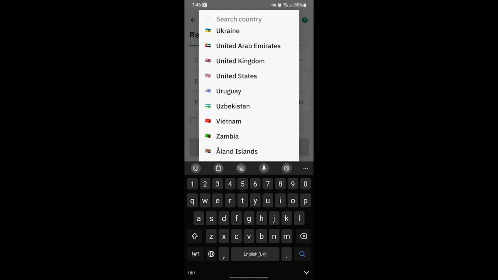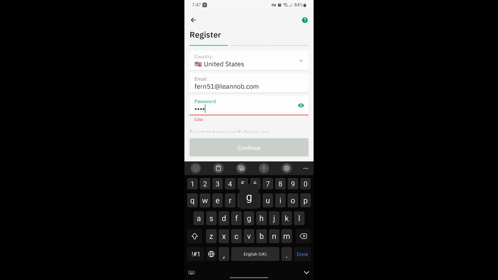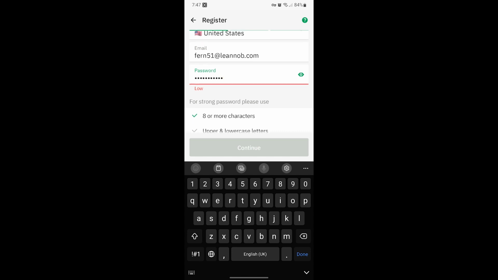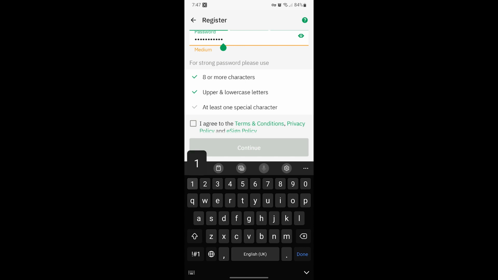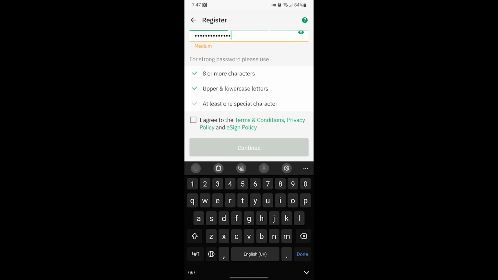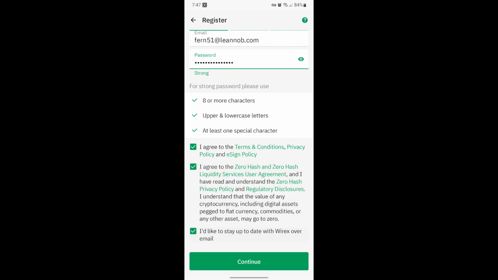Start by selecting your country, and then you have to enter your email address. This is a dummy email address which I will be using for this video. Following that, please enter in the password that you will remember. Remember, it has to be 8 digits or characters with one upper and lower case letters and at least one special character. Following which you need to tick or select the I agree terms and conditions along with other conditions to the app, and then it's completed.